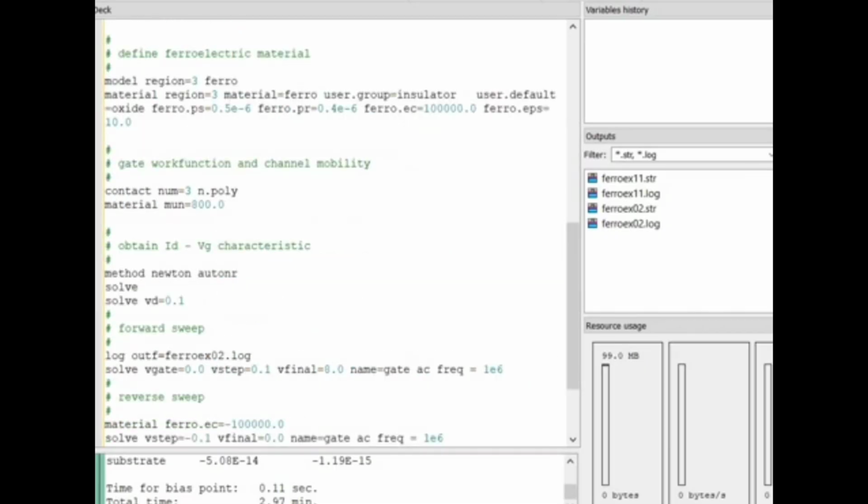Next, I have defined the ferroelectric material model, region 3 ferro model. Next, I have defined the new material ferro with material region 3 material ferro user.group insulator user.default oxide ferro.ps 0.5 E-6 ferro.pr 0.4 E-6 ferro.ec 1 5 zeros and ferro.eps 10.